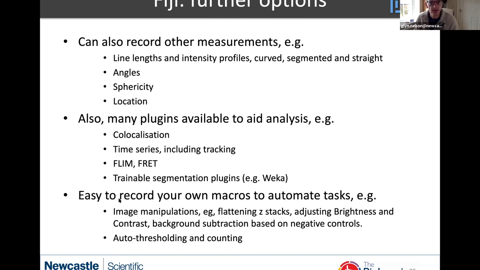Lastly, it is easy to record your own macros to automate tasks. Using the plugins macros record tool, you can record the simple image manipulations as you do it, and it will add each command to the recorder for you. Once you're happy with your basic set of commands, you can then click create, and it will create the macro. That macro will then run the same on every image that you choose.